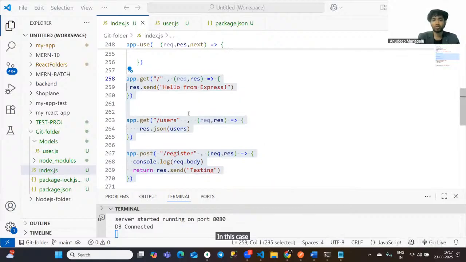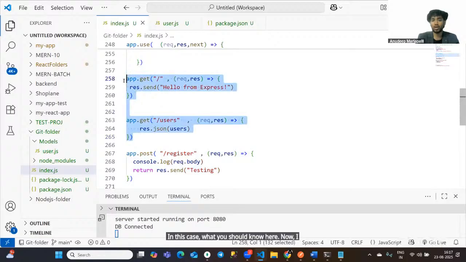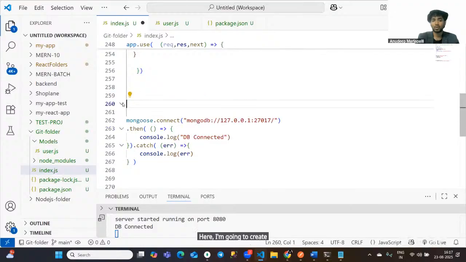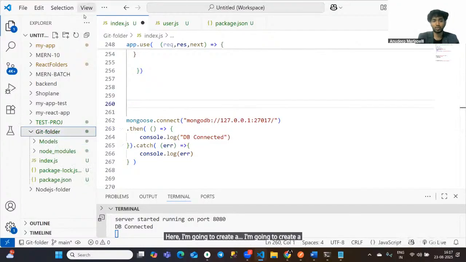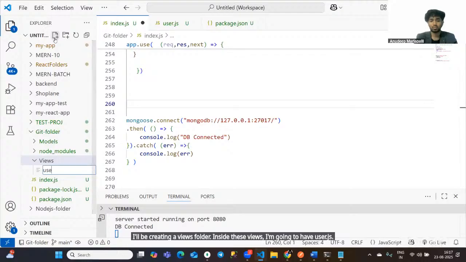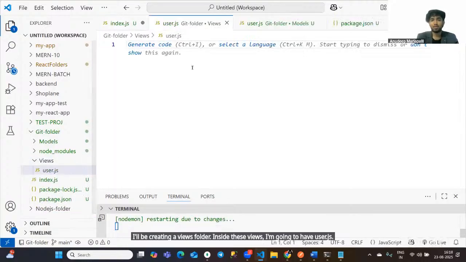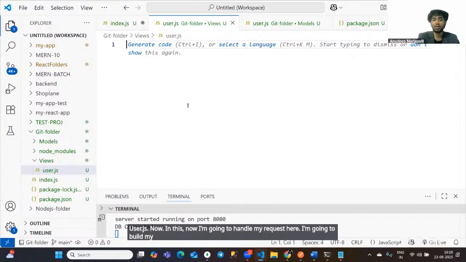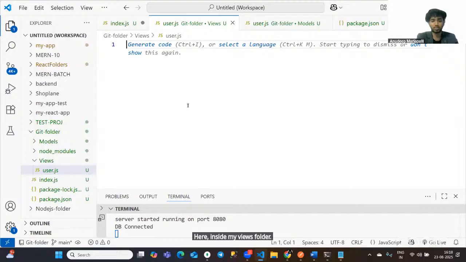in this case, what you should do here, now I'm not going to handle this request in my index.js. Here I'm going to create a views folder. Inside this, I'll be creating a views folder. Inside this views, I'm going to have user.js. User.js. Now, in this, now I'm going to handle my request here. I'm going to build my APIs here. I'm going to handle those requests here inside my views folder, inside this user.js. Okay. So now let's implement this.